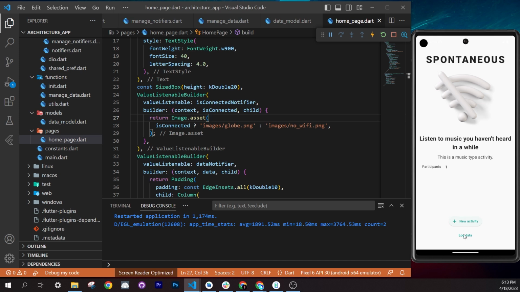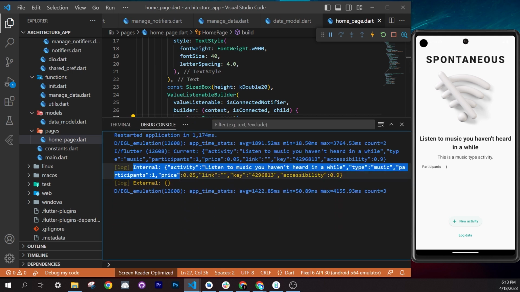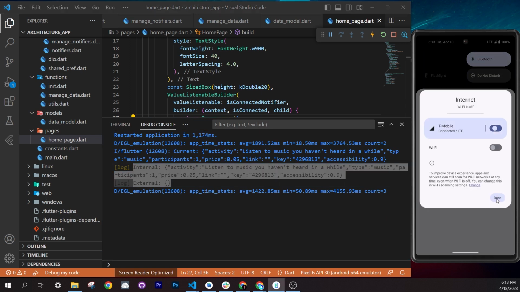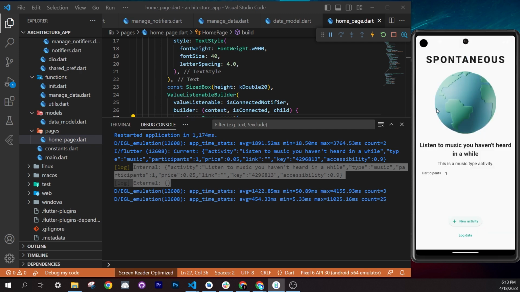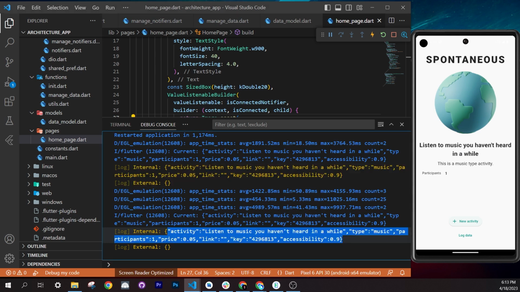So if I click on log data, we should expect that the internal data have this and the external data have nothing. And it's the case. But if now I reactivate the internet, now you should see that we have at least something. We see that the application is responding with the internet connection. And now if I log the data, we still have the same thing. The internal data still have the same value and the external data still have nothing.